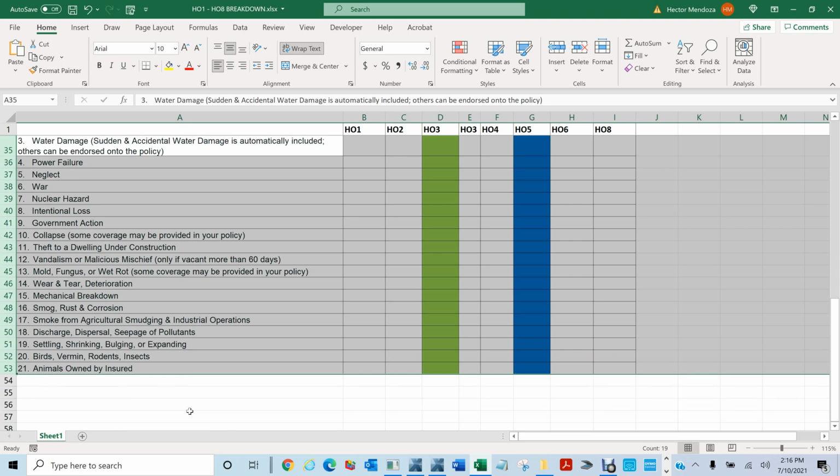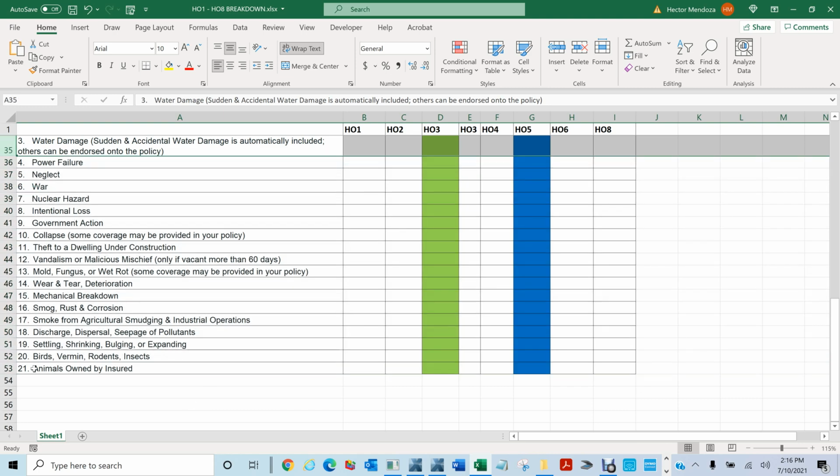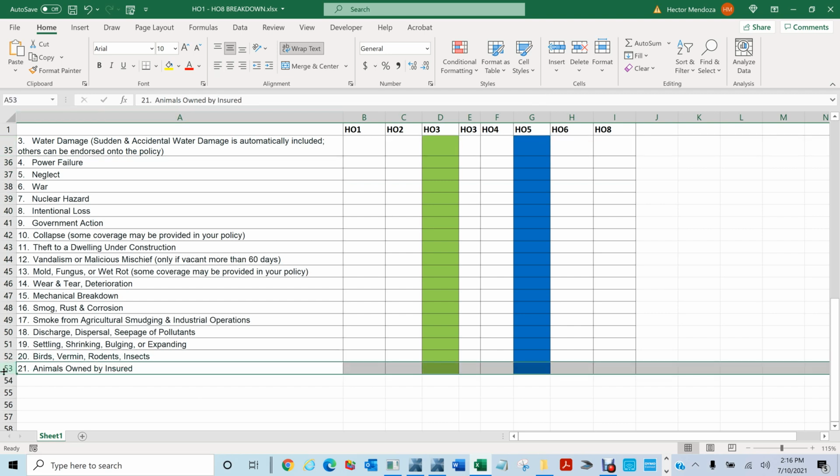If you have an HO5, it covers everything except this item right here. And all the other ones do not cover what you see. Now, a lot of these things can be what they call endorsements to a policy. So you can add some of this stuff, but not too many of it. I don't see too much of this stuff.